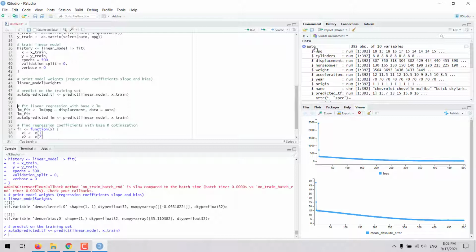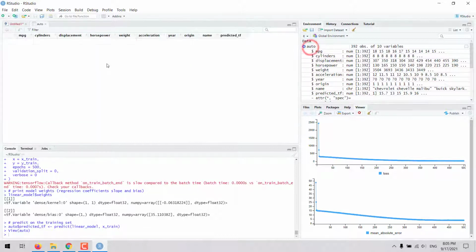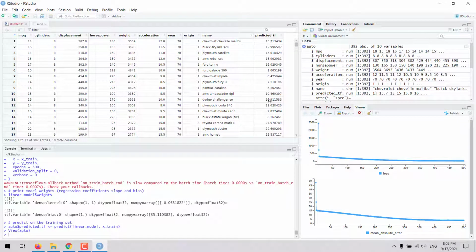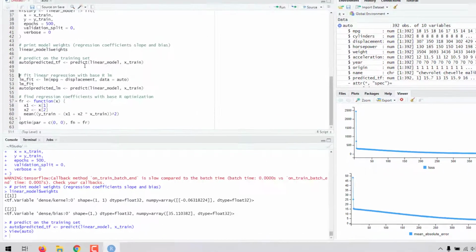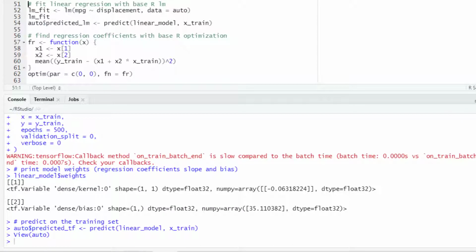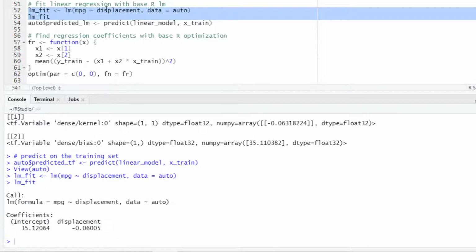Okay, so now we have the auto data set with a new column. Here, these are the predicted values by the model. These are the original values, the actual values for MPG. If we compare the coefficients with the default method in base R for fitting a linear regression, then we will see that the values are quite close.